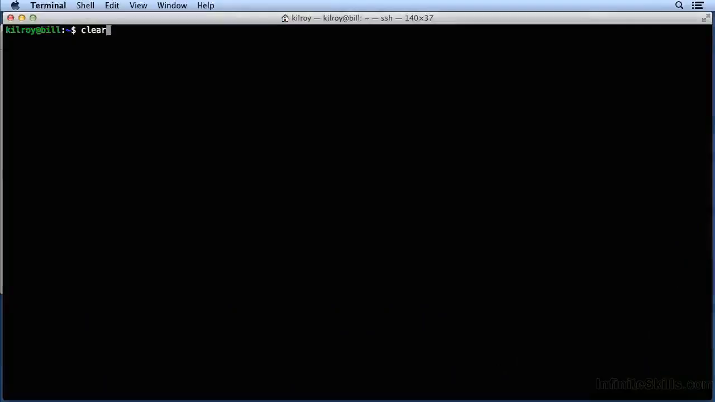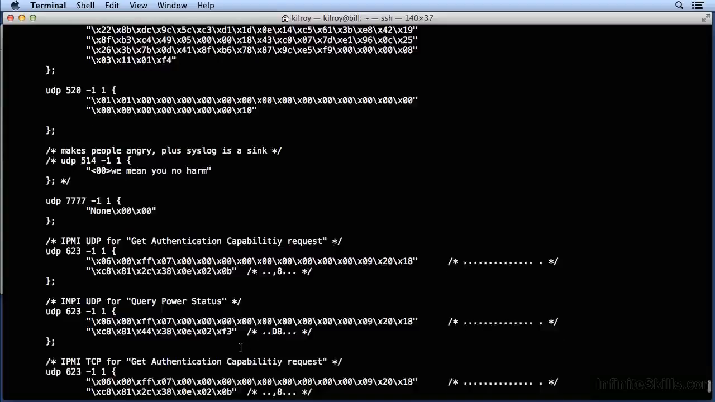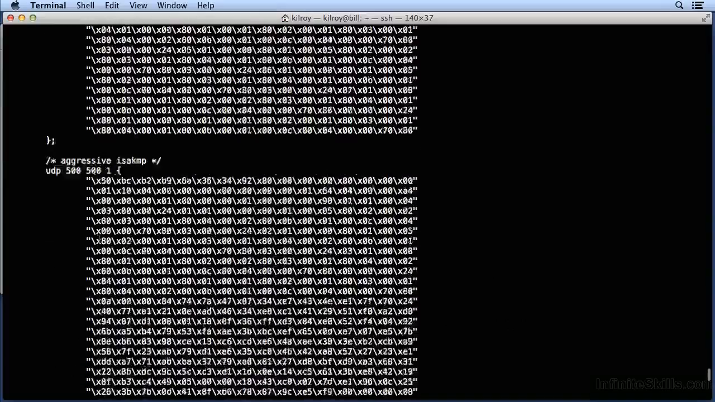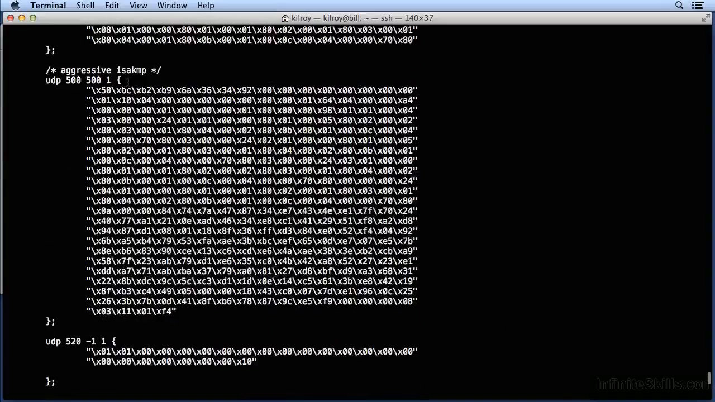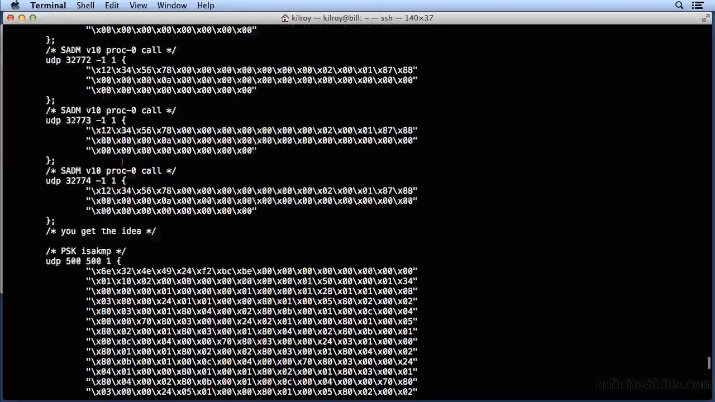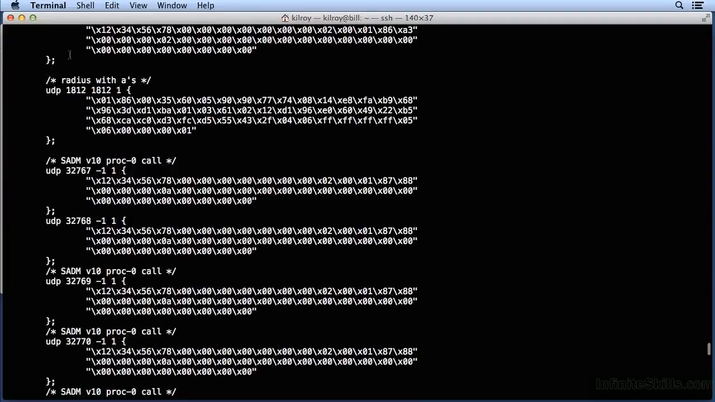Let's take a look at the payloads here that we've got with Unicorn Scan. You can see there's a lot of different payloads that are available here. Here's ISAKMP, for example, which is a protocol that's used with IPsec. And it does use port 500 with UDP, and if you were to just try to connect to an ISAKMP port, you may not get anything back. So there are some other protocols that are available here.